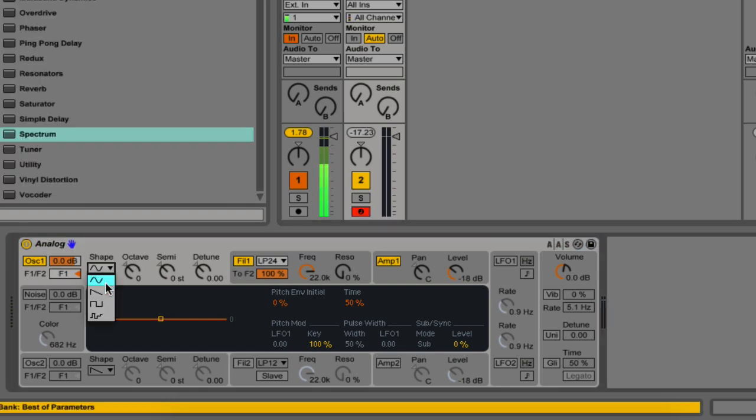The next type you have is a saw wave. A saw wave has a lot more harmonics. You can hear it's a lot more buzzy.